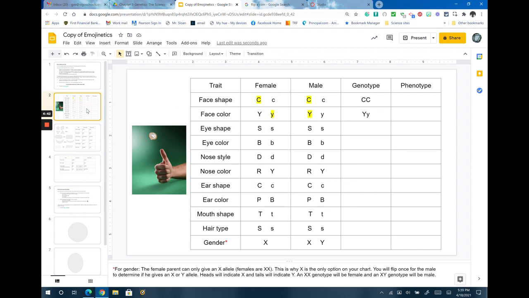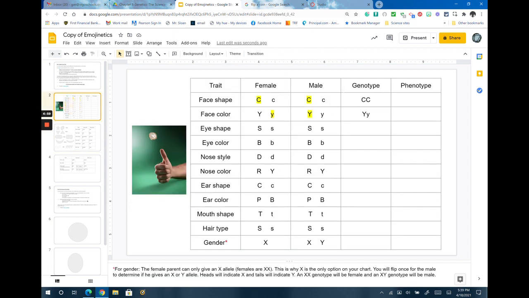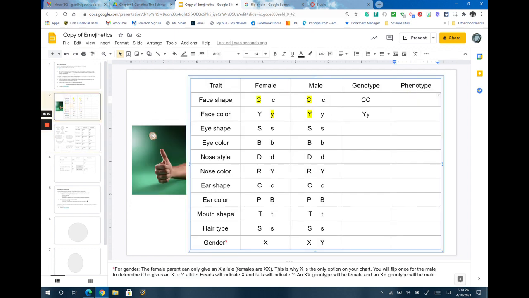So our first trait that we did was for face shape. And we have homozygous dominant, big C, big C. So if we look at slide 3, we can see that big C would be a circle face shape. So I will go back to here and I will type in circle.